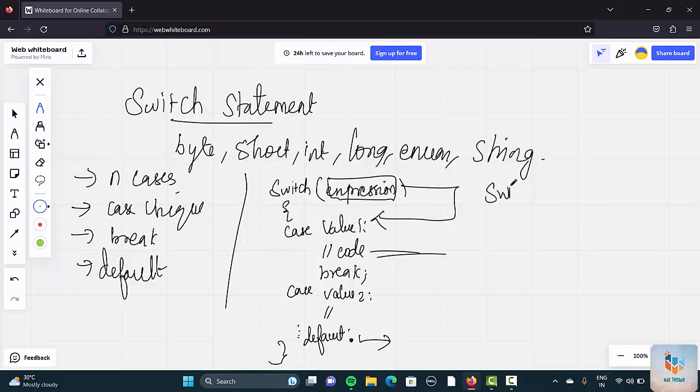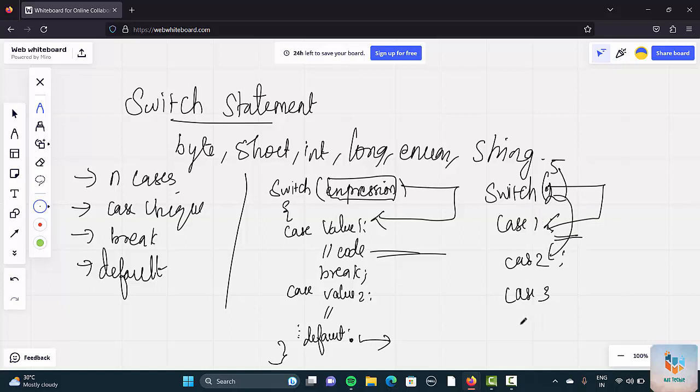For example, if I have given switch of 1, with case 2, case 3 and so on, only the code of the case that matches will execute. If the value is 2, then case 2 will execute. If I give 5 and we don't have any case 5, then the default will execute. This is how a switch statement executes. Now we can see an example of how the switch statement will execute.